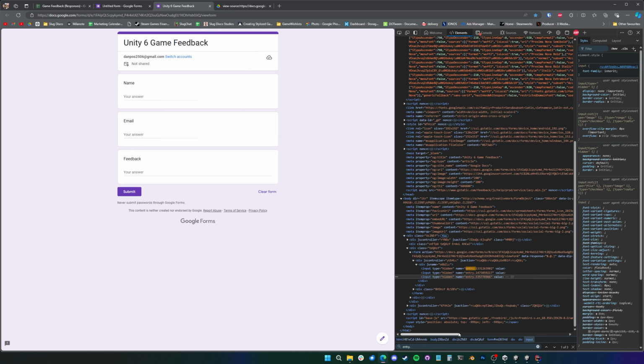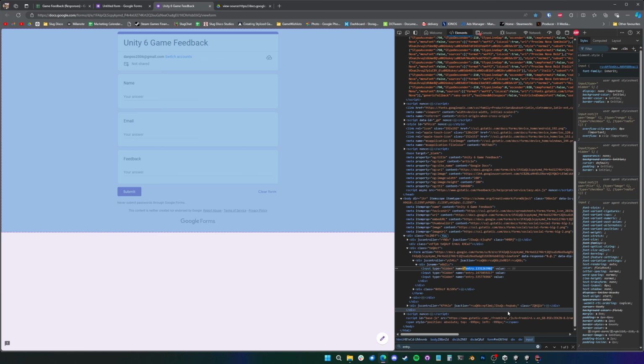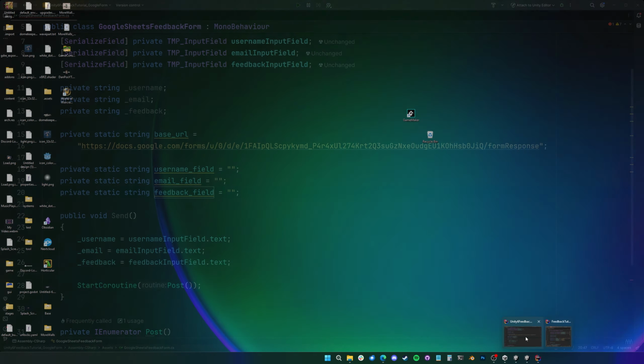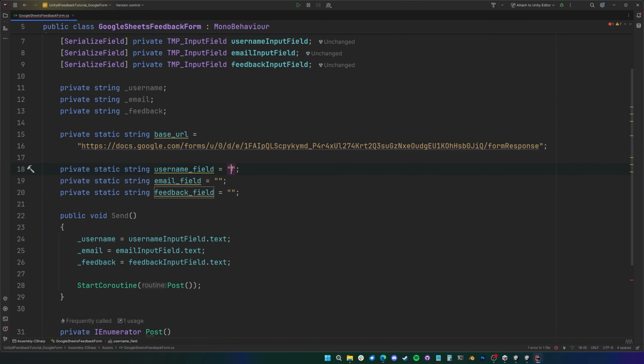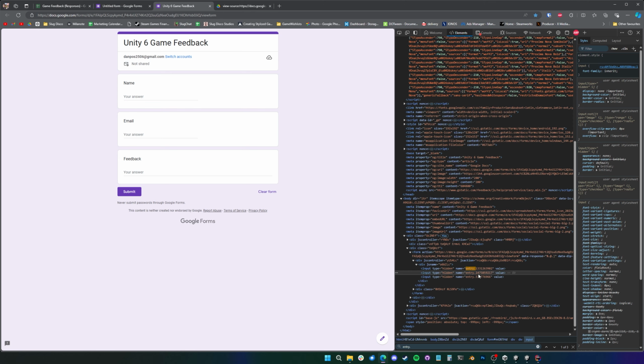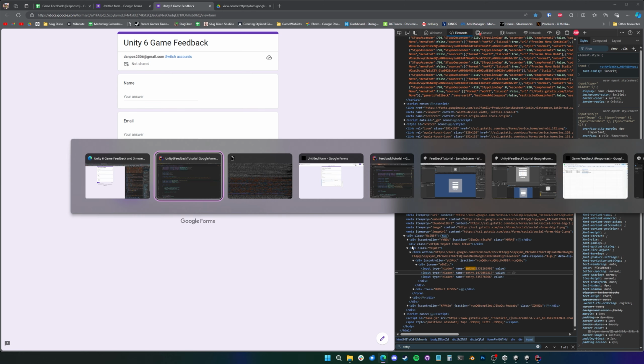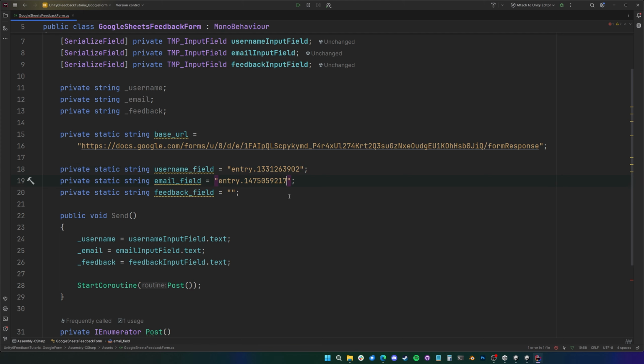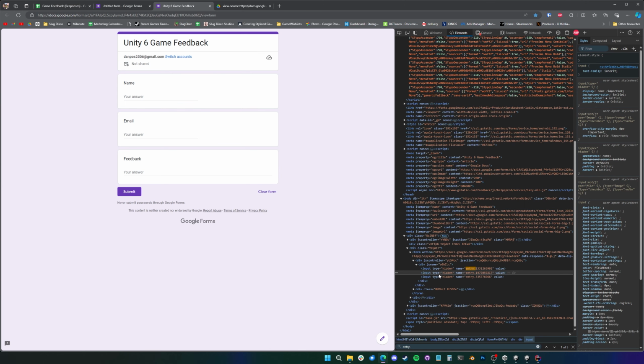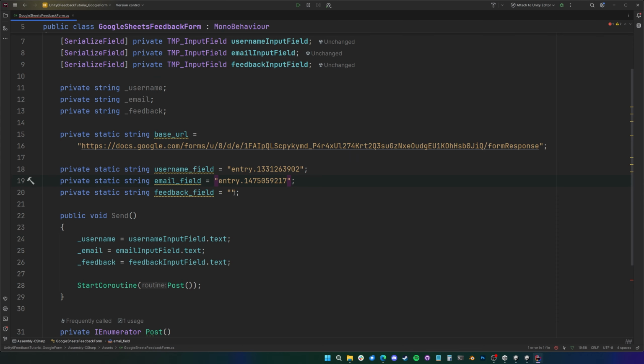and this bottom one is for feedback. So we're going to double click entry, and it's going to highlight entry dot and then the numbers, and we'll press Ctrl+C, and we'll go back to our Unity code, and in username field we're going to paste that into the string. Then we're going to go back over to our browser, get the next one, go back to our IDE, paste that into email field, go back to our browser, get this, press Ctrl+C, go back, go into feedback field and paste that in.